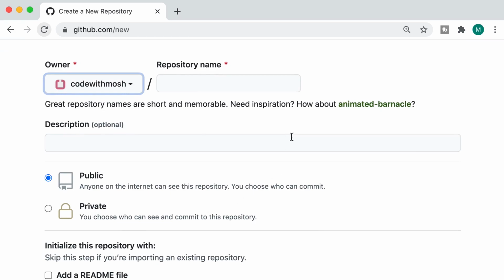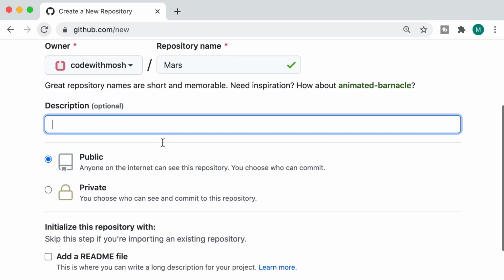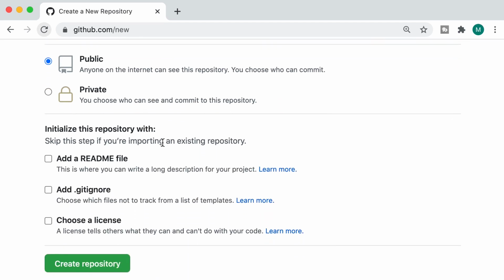All right, first we give our repository a name. I'm going to call this Mars. We can optionally give it a description. Next, we should decide if this repository is going to be public or private. If we mark this as public, anyone on the internet can see this repository. This is useful for open source projects. If we set it as private, we choose who can see and commit to this repository. But to use a private repository, we have to pay. So for this demo, I'm going to go with a public repository.